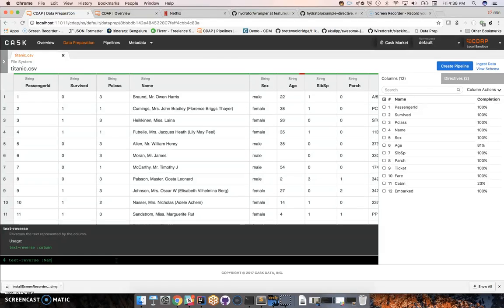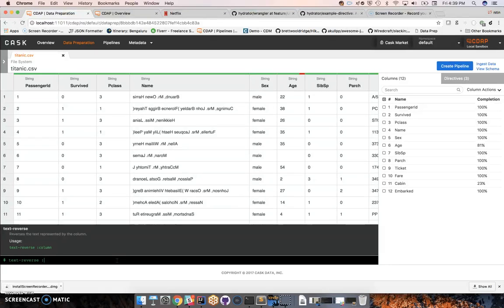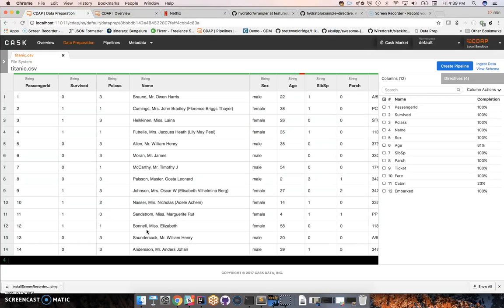So I can specify the text reverse name, which is essentially I want to reverse all the text within this. So I can do that. If I do it again, text reverse, give name, it should come back to how it was. So this doesn't do much, but it shows that the directive that you just built was loaded in and made available as part of it.